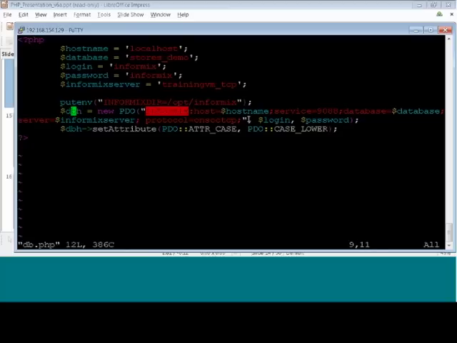So we have our host equals host name, semicolon, service, and this is your service port. I hard code the service port. You can, of course, have it defined in /etc/services. Database equals database name, server equals Informix server. This is your Informix server value. Then the protocol you're connecting with.